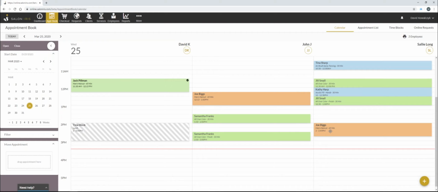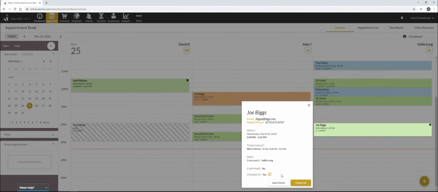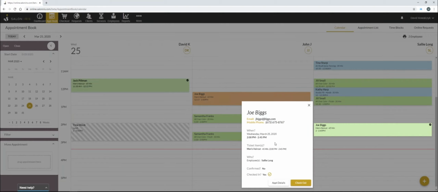And then from here, the next thing is going to be, let's say that Joe actually does show up for his appointment. So we click on Joe. Again, we're going to check him in. And then from here, now I click off, and Joe's been checked in. And then from here, I can just click on his appointment and I can go check out.